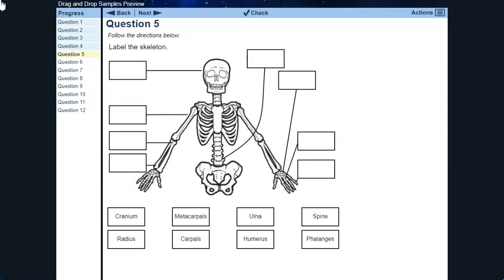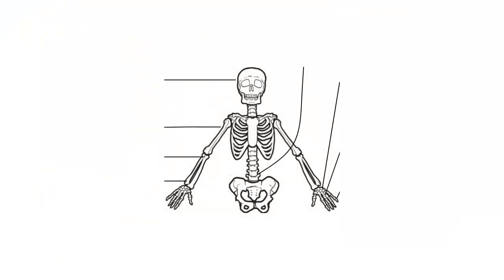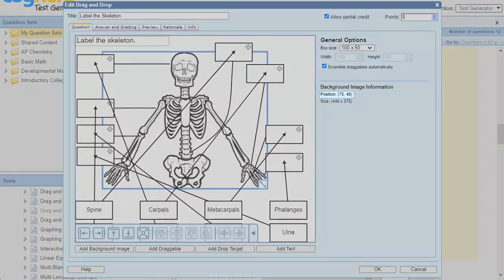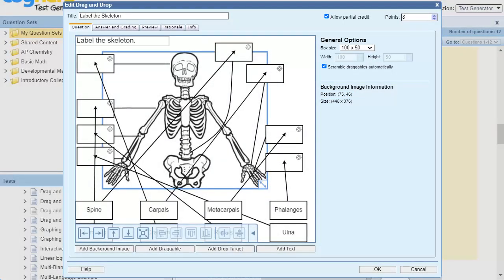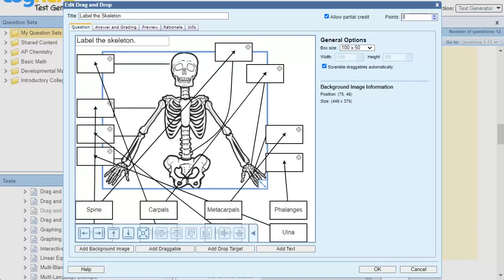In this example, students need to label the indicated bones. Here's the background image for the question. You can see that the lines pointing to the different bones are part of the image. I've placed the image by hand rather than using the alignment buttons so that I can accommodate the drop targets and the starting locations of the draggable items. The drop targets are opaque and appear to be part of the background.